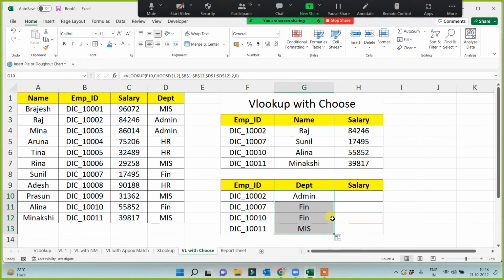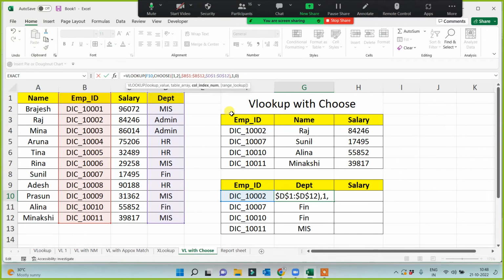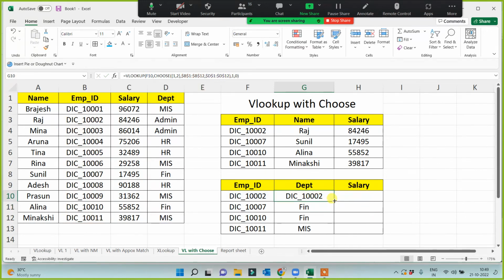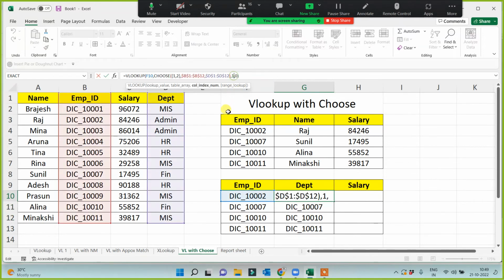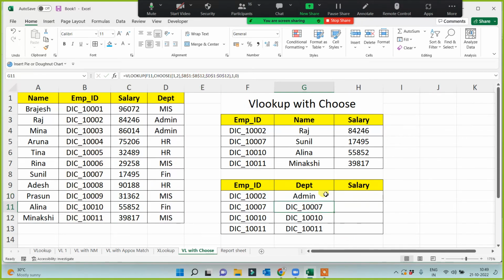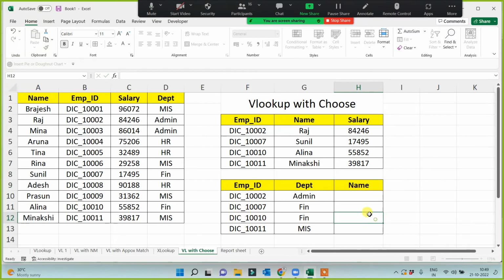your data. Instead of 2, if you are putting here 1, so you will get the same employee ID versus employee ID. That is why you have to put 2, because 1 is employee ID, 2 is department. So always 2 is there. So this way you can retrieve data either from the right side or from the left side of the data. So name, once again, can you try?